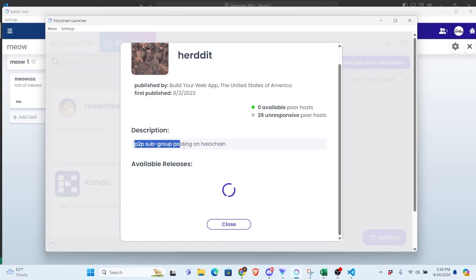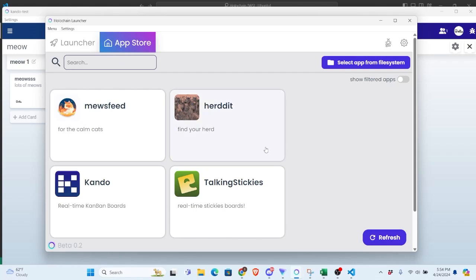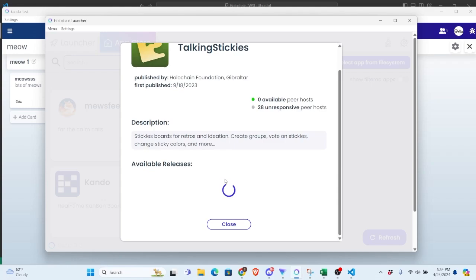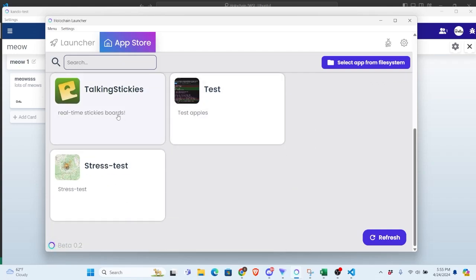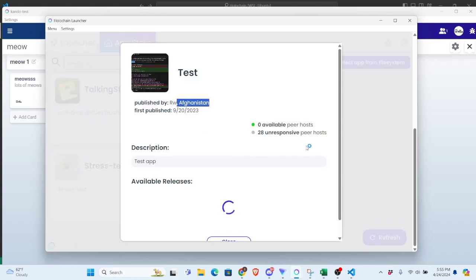This is P2P subgroup posting on Holochain. This was published last year. Talking stickies. Stress test. Test. Afghanistan. Huh.